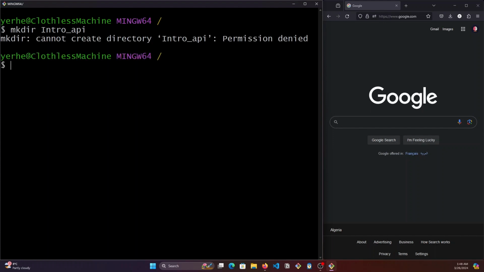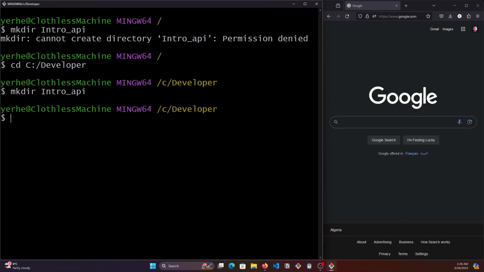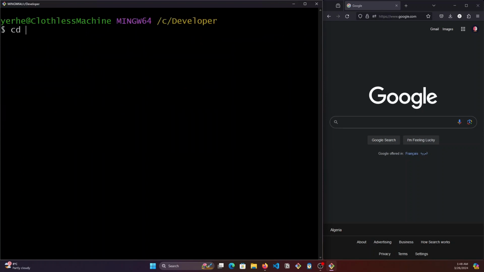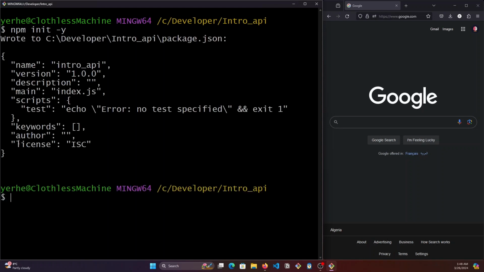Cannot create, permission denied. Okay, why is that? Okay, let's go to my folder, developer. Okay, and let's create this. Let's change to that folder we just created. Okay, now we need to initialize our node project or npm project. So we have to do npm init, and you can run this command and go through the configuration one by one, or just type -y to accept all the default ones. Okay, we'll see that configuration file in a minute.